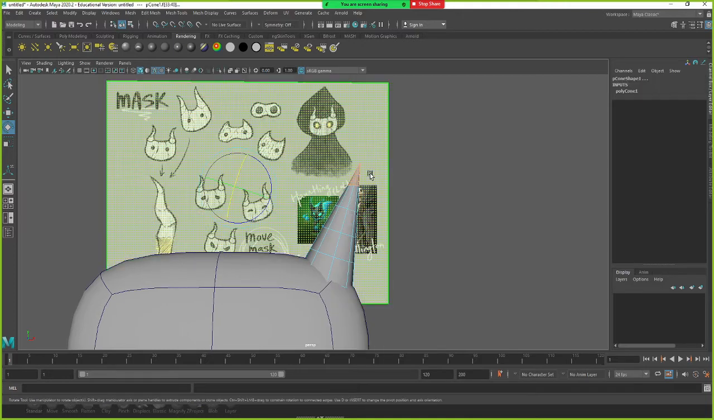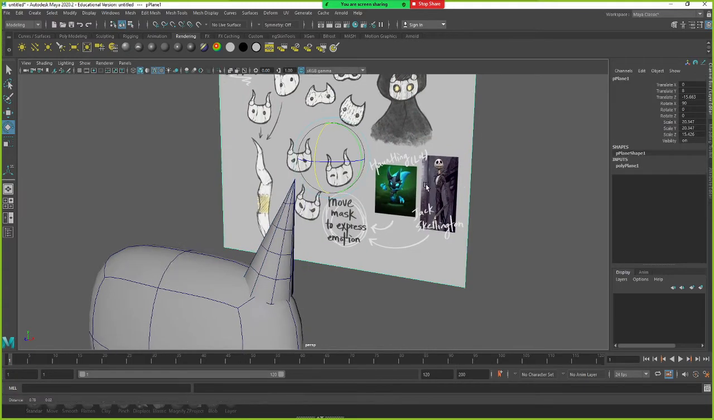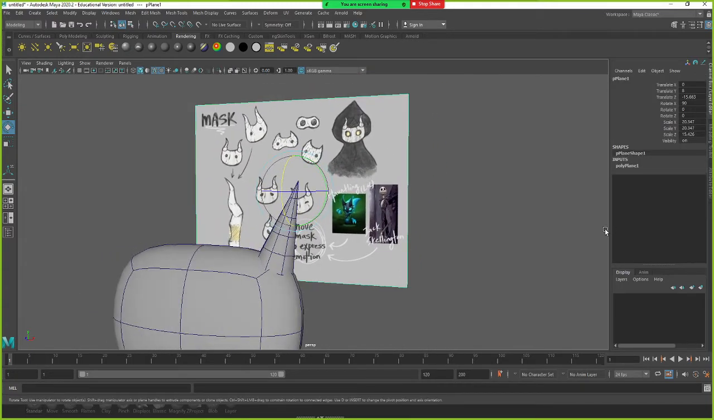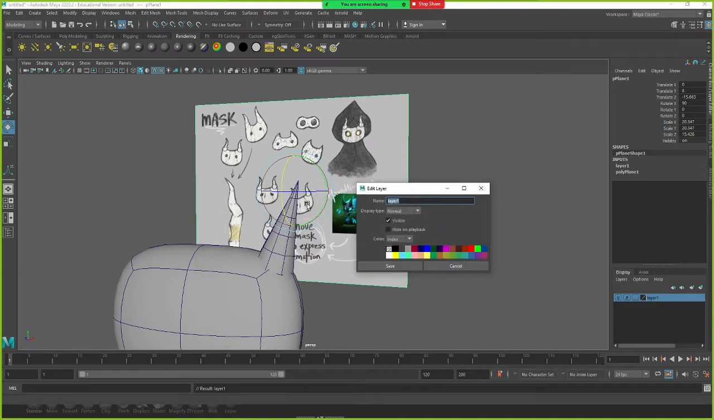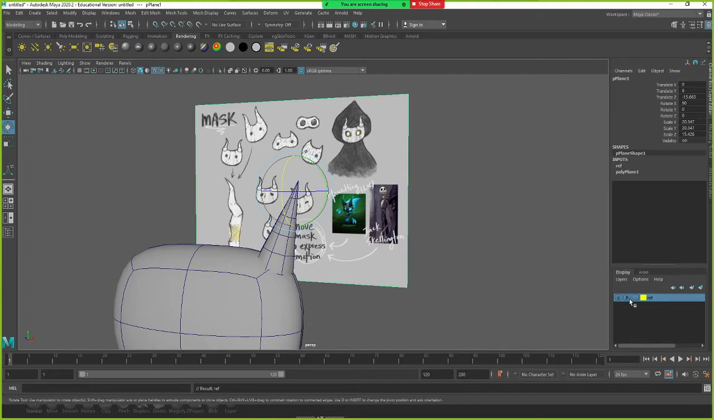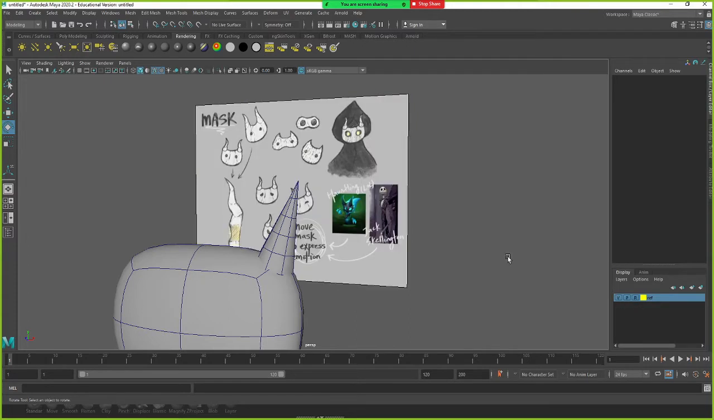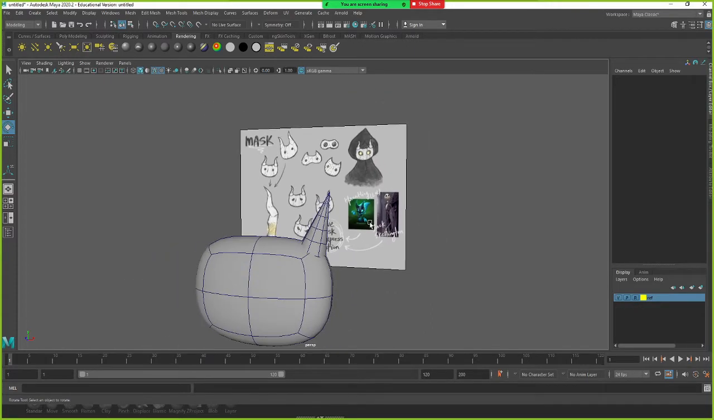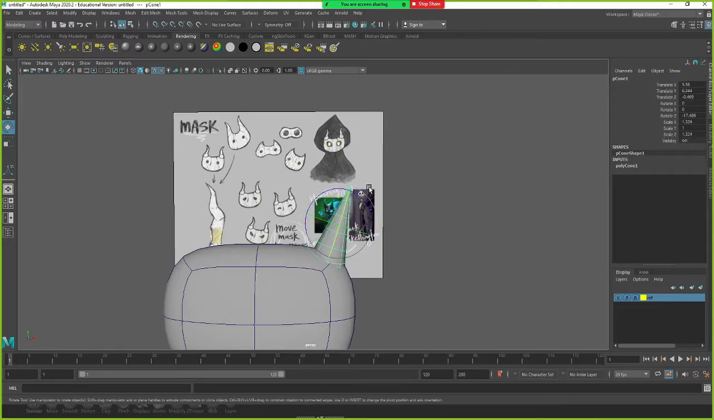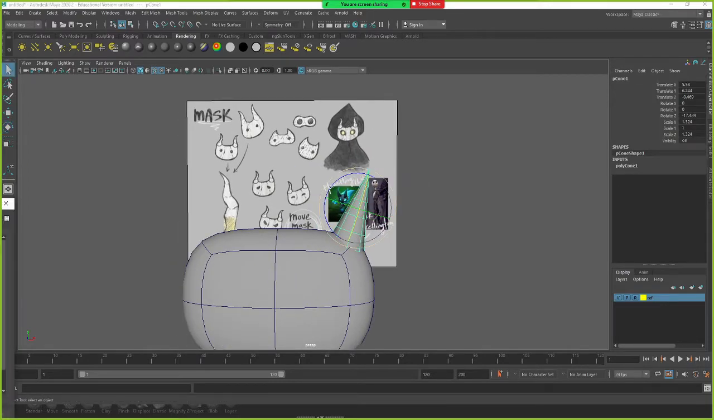You just saw that I accidentally selected the back plate. You can add it to a layer here and call it reference, and then lock it with this. Make it R, which means reference, so it doesn't get selected accidentally anymore. I'm going to save my scene before moving forward.